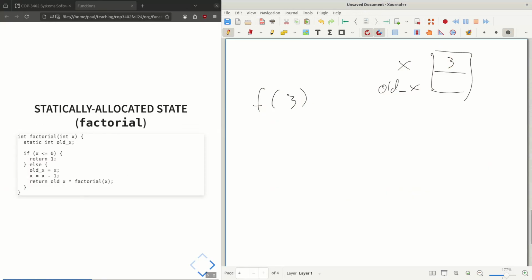So f of 3. When we start executing factorial with f of 3, what's the value of x? 3. Okay. So then I go to this line here, x less than or equal to 0. Is this true or false? It's false, so we go here. What does this assignment do to our memory state? Okay, so old x is 3. And now x equals x minus 1. What happens to our memory? x becomes 2.